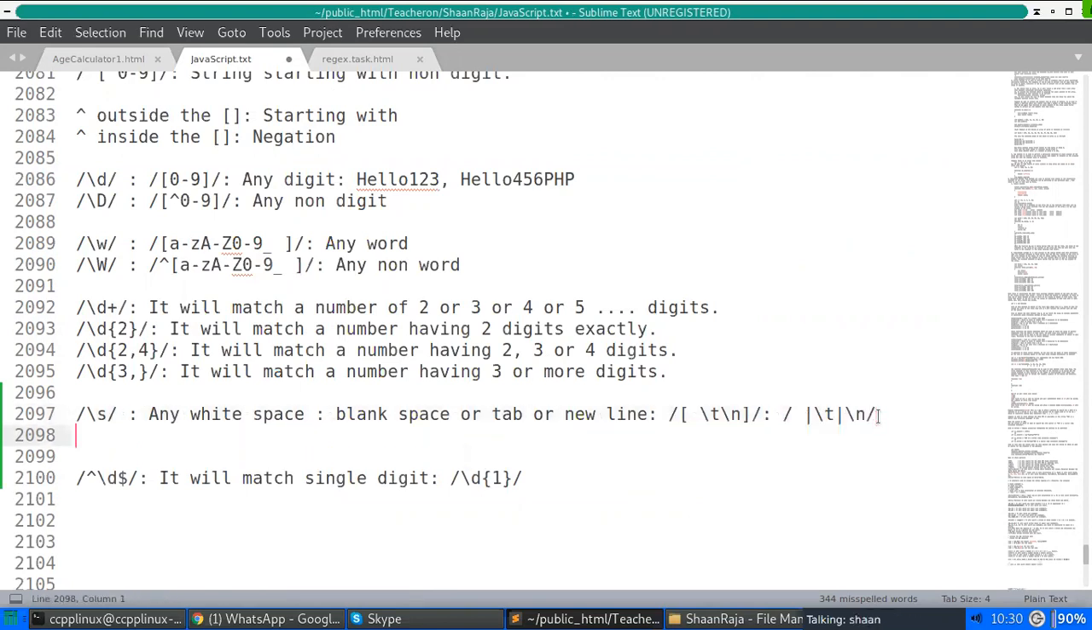And another one is slash capital S, any non-white space character.